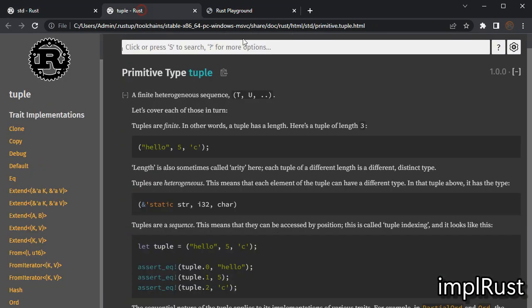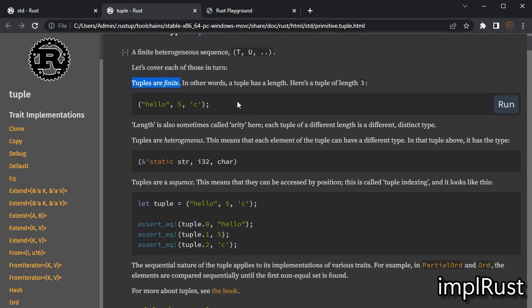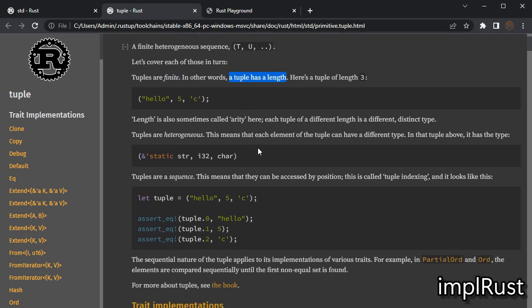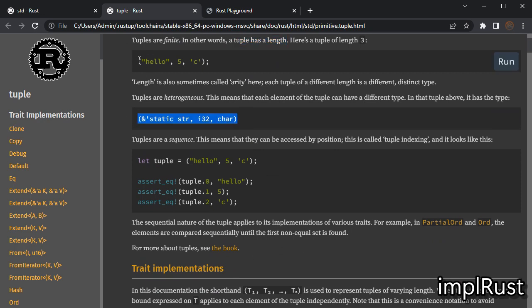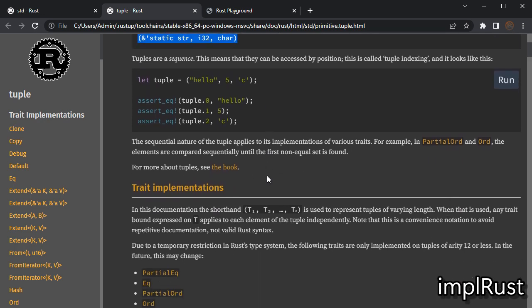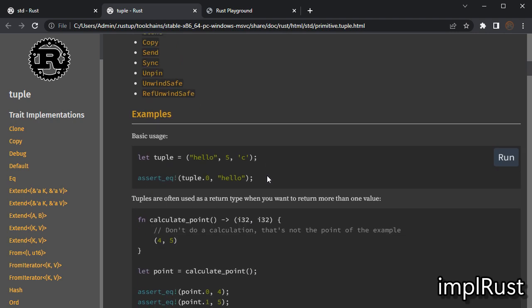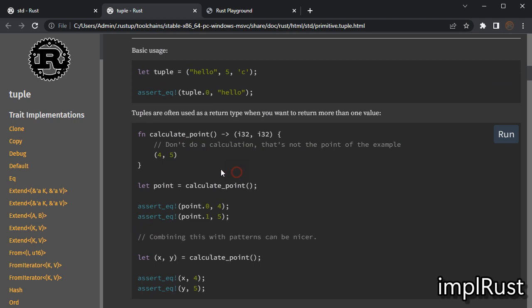And the next is tuple. We already learned this. See, a function can return a tuple and it can be accessed using its position, and also it can be destructured.